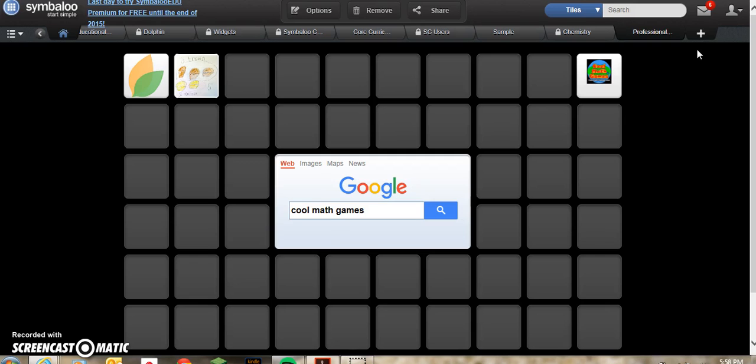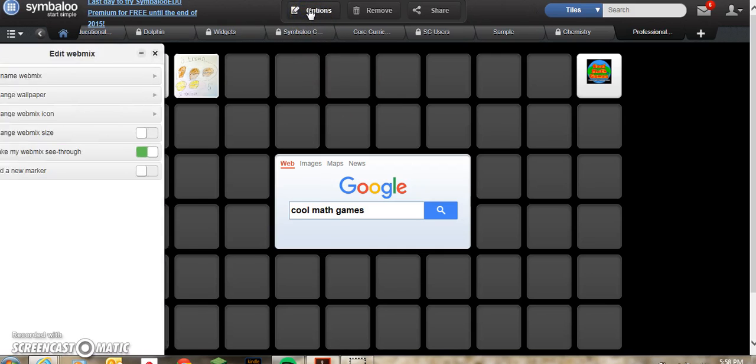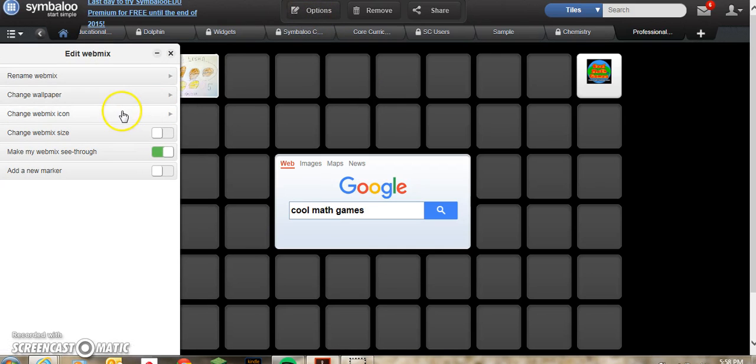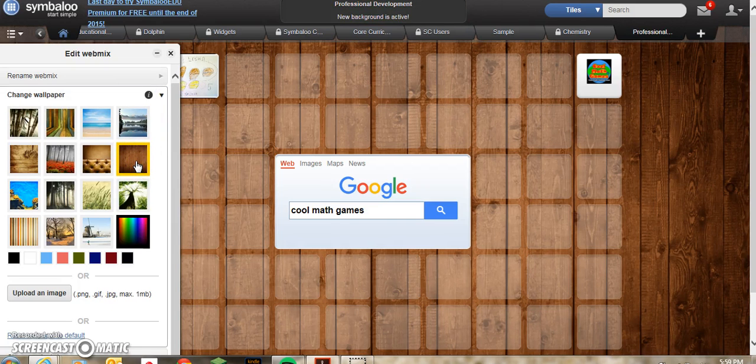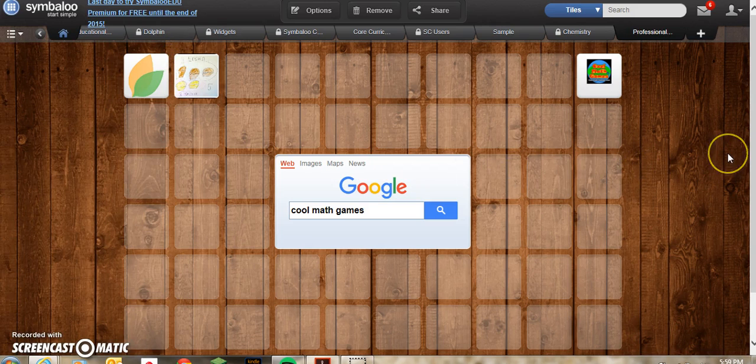And one other option that I just discovered while preparing for this video is changing the backgrounds. And you can change your background right here, change the wallpaper. I thought it would be interesting to change the wallpaper just to show you another neat feature that you can use.